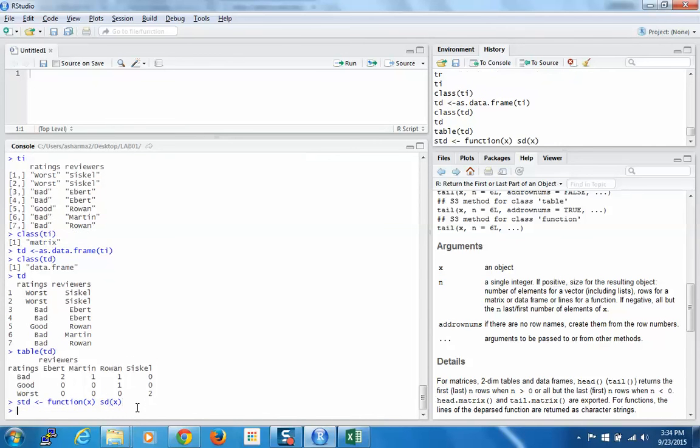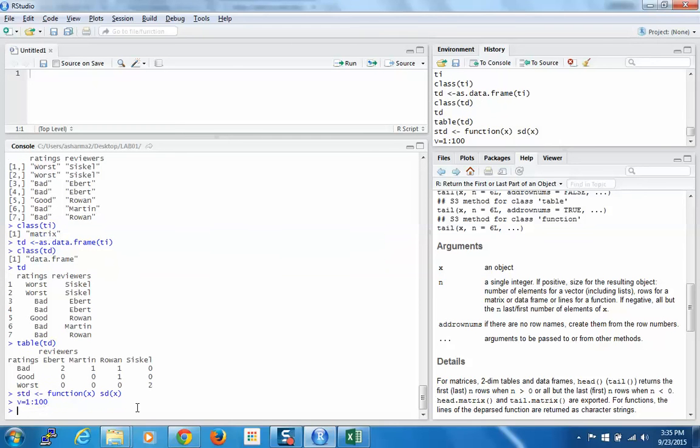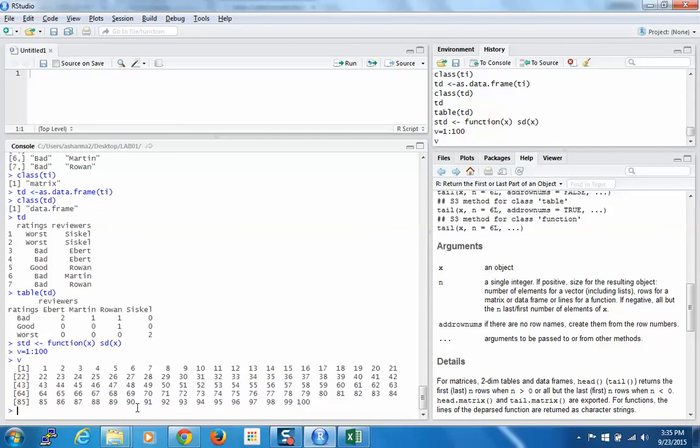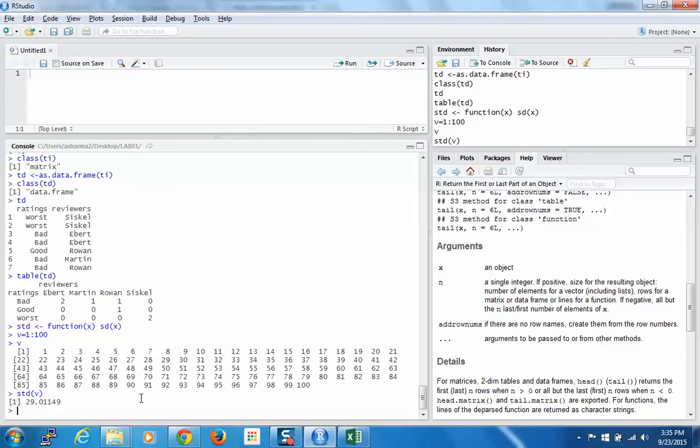And let's enter this. Now std has become a function. Let me create a variable that has 1 to 100 numbers in there. So if I do v, it will have 1 to 100. That's what this notation means. This colon means give me all the numbers starting from 1 to 100. And then let me call that function, std(v). It will calculate the standard deviation on the 1 to 100 numbers.